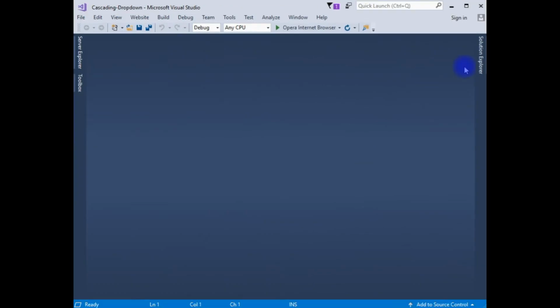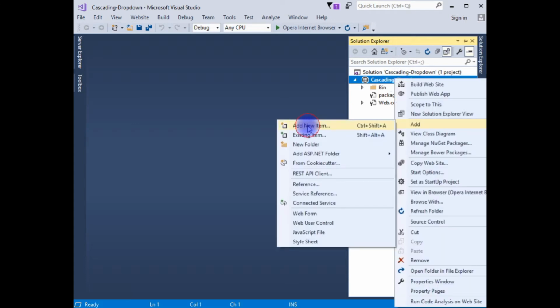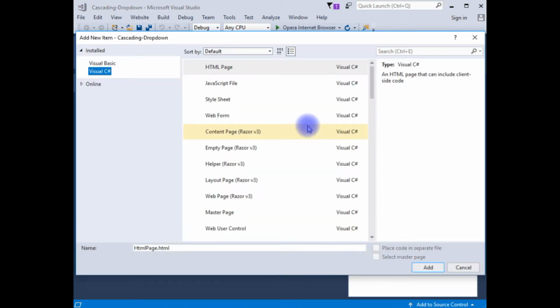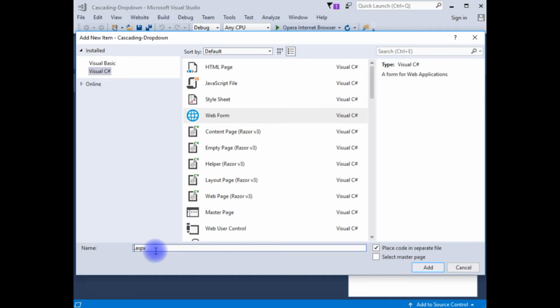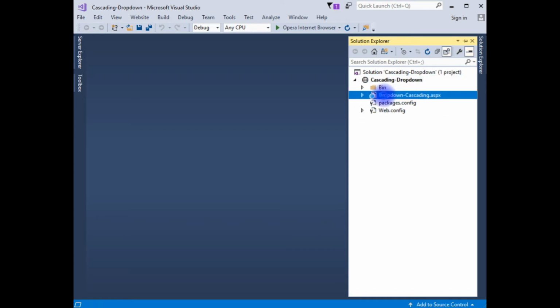After creating a new project, go to Solution Explorer. I'm adding an ASP.NET page, add new item, the web form. The file name is dropdown cascading. Add. And here the dropdown cascading.aspx page has been added to my project. Let's open this page.